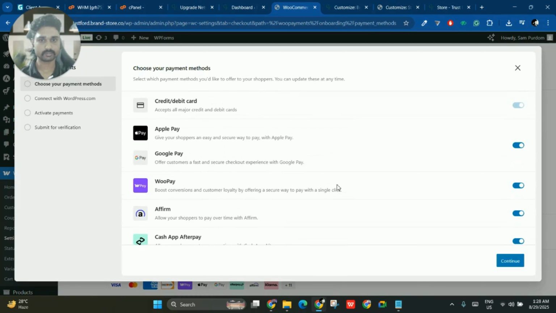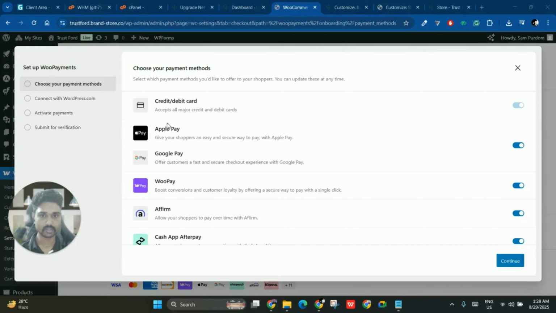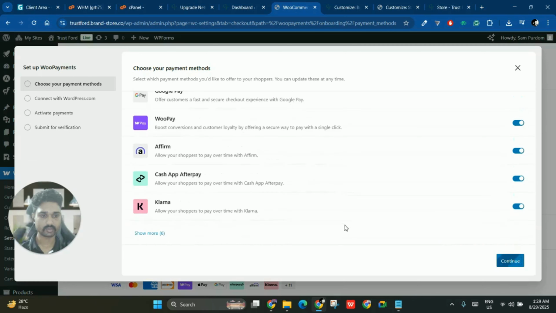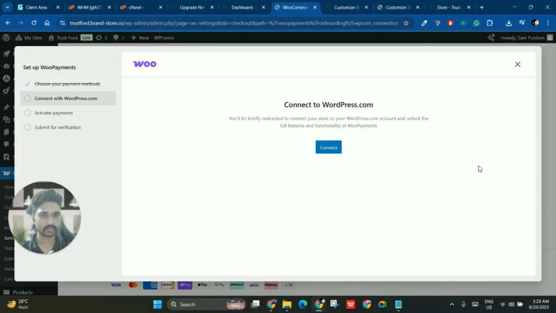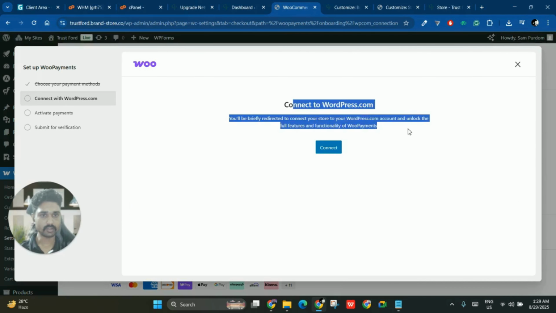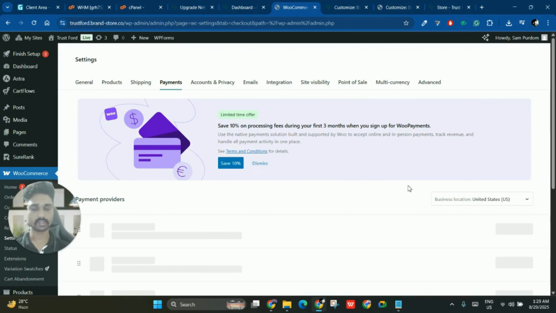What is this? Okay, I think this is from Payments. These are all the available solutions. Okay, continue. So I have clicked continue. Now it asks to connect to WordPress.com because Payments is connected to WordPress. I don't intend to do that because I am not going to add the payment method. I don't have the access to that. I'm clicking close. But this is a very clean process.